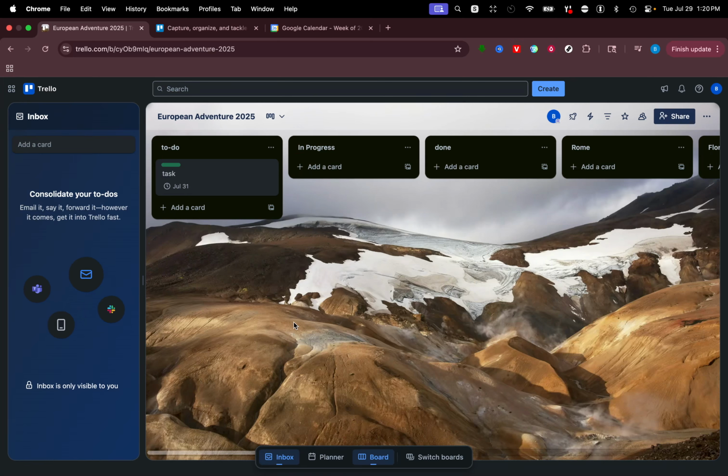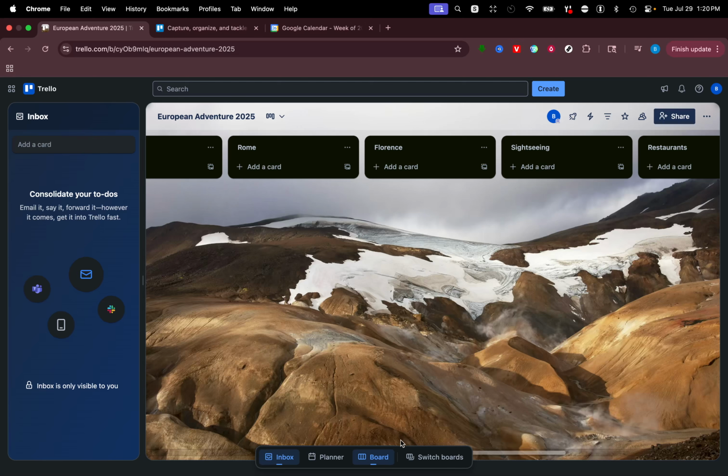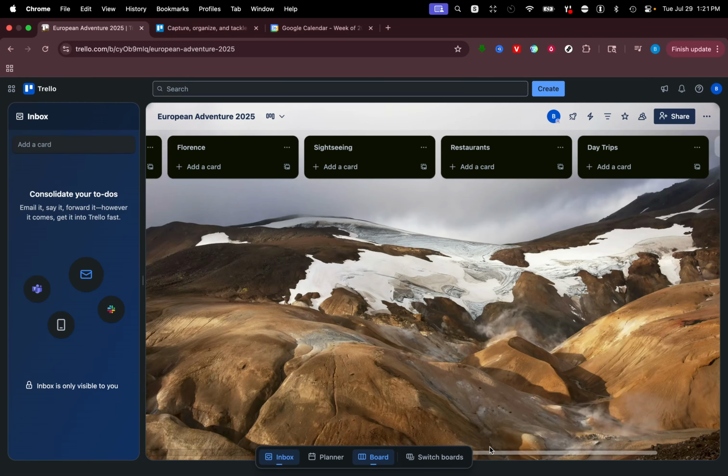After creating your board, it's time to set up lists that will help organize the major phases of your trip. Think of lists as categories or steps in your planning process. Common lists include to do, in progress, and done. But for travel planning, you might also want to include destination-specific lists such as Rome or Florence, and activity-based lists like sightseeing, restaurants, and day trips.